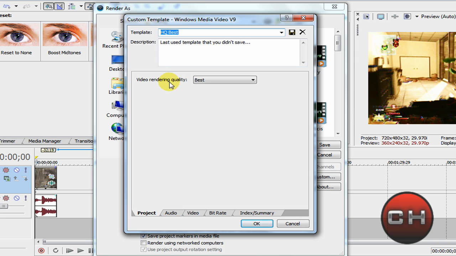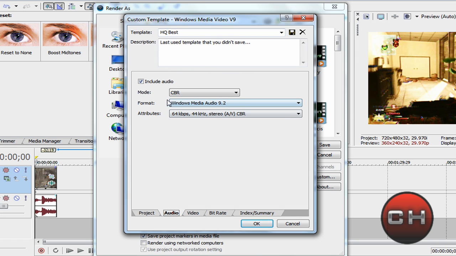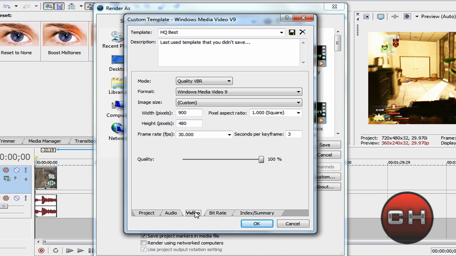Alright, the quality I put for video rendering quality is best. I go to my audio, mode CBR, format Windows Media Audio 9.2, attributes at 64 kbps, 44 kilohertz, stereo, AV, CBR. I really don't know what all that means, I've just fooled around with it. Those are the best settings. Alright, now we go to video. This is really what we want to be changing around.